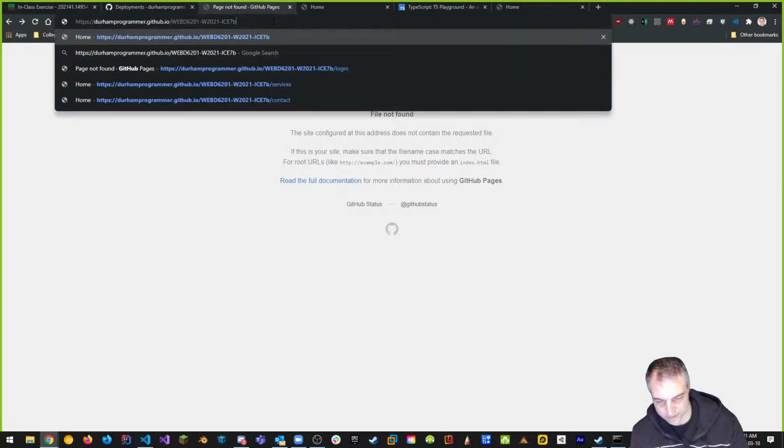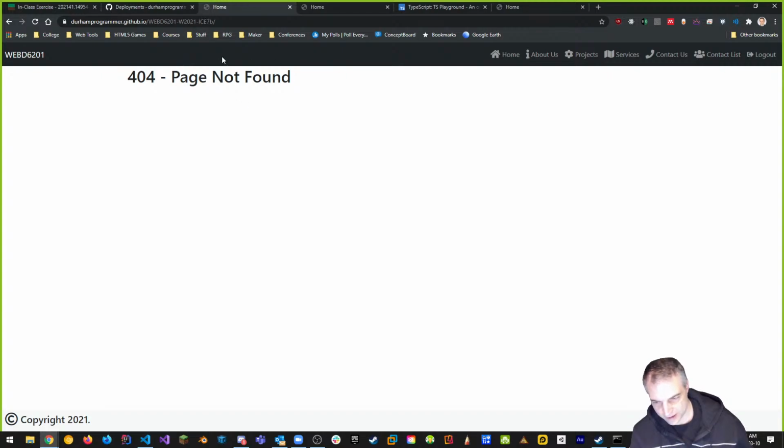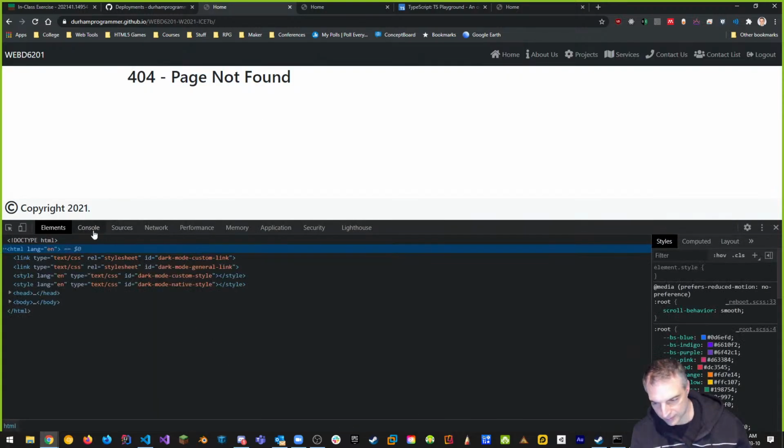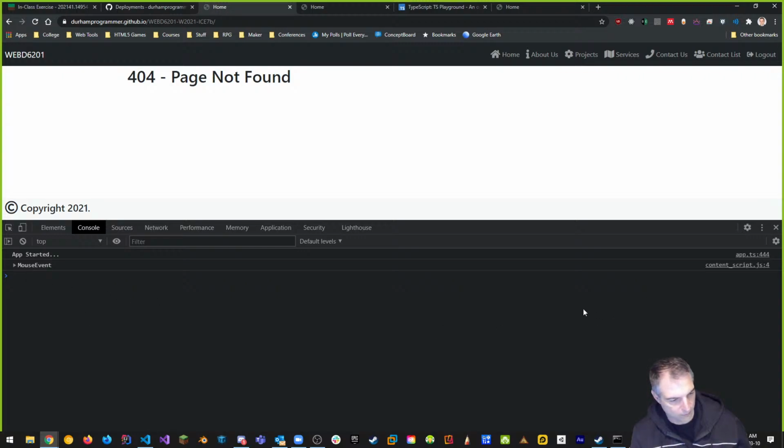If I go to here, ICE 7B, I get a page not found when I come up here, right? This slash gives me a page not found. Let's look and see what we're getting in the inspector. I mean, it worked locally, but remotely doesn't work, right? Why is that?